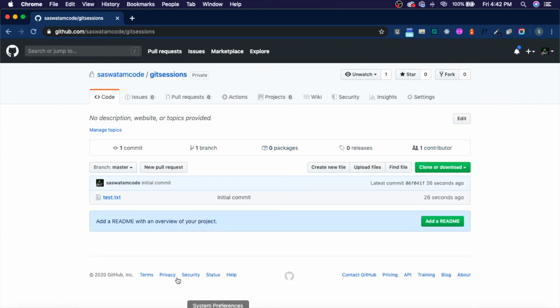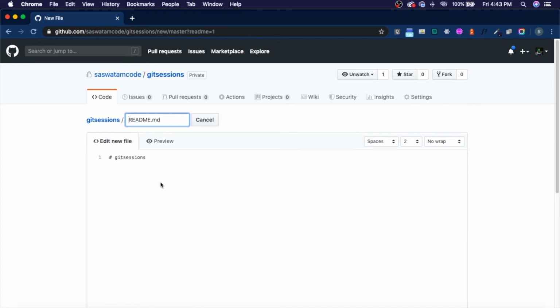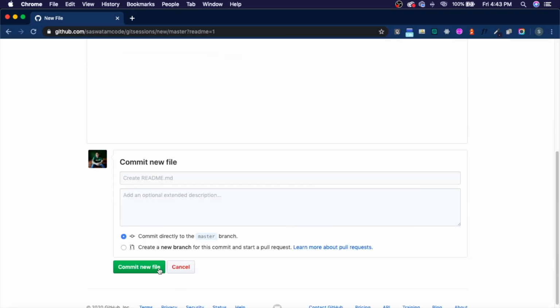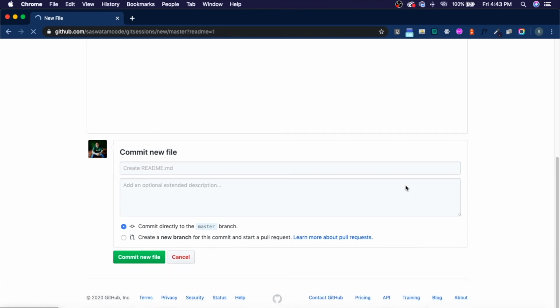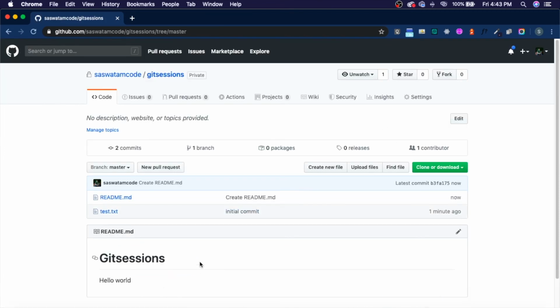Now what we can do is we can add a readme. So let's add one over here, simply in this browser window. Let's just say git sessions. Alright, and we can write hello world maybe. And what we can do is we can commit this new file directly, and we have a readme.